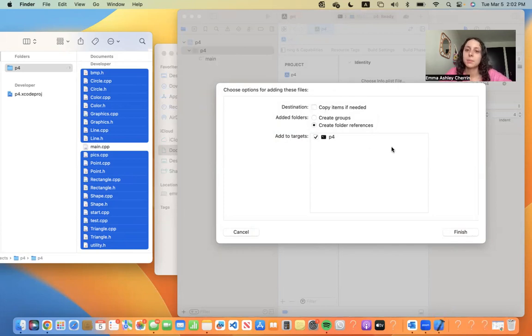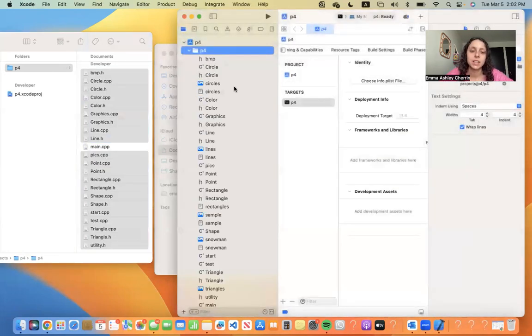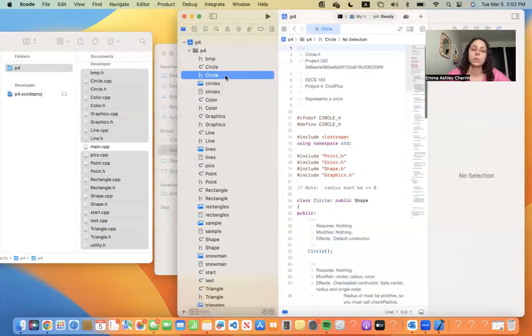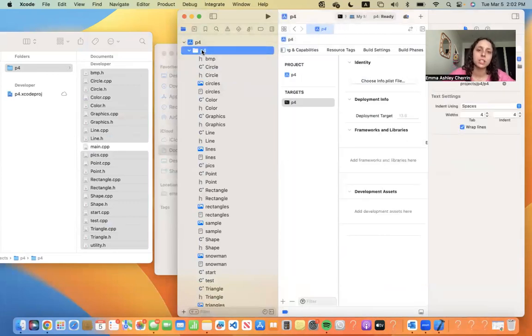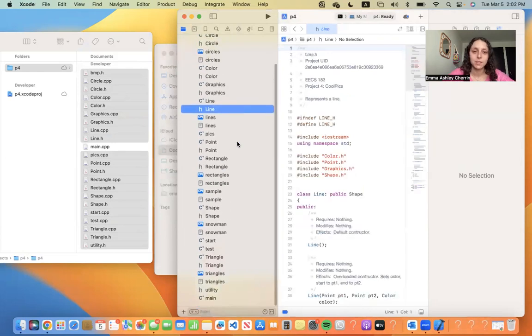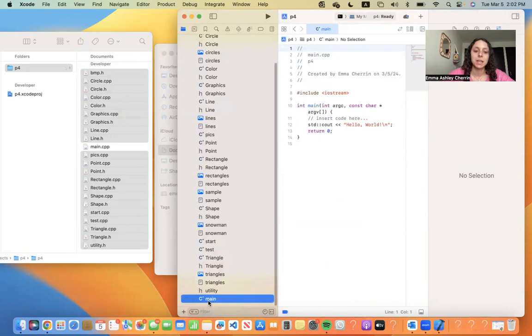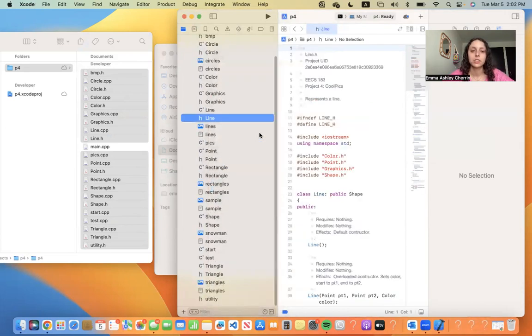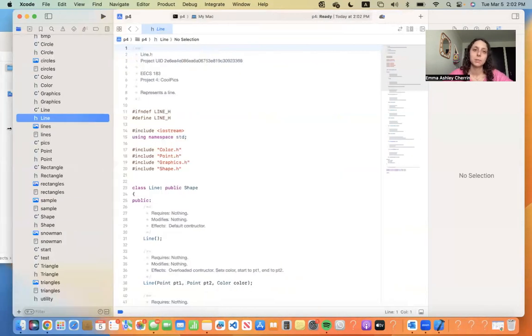We're not going to copy items if needed. We're going to create folder references and finish. We'll do a check for ourselves that we're under the projects, then the folder, and then we have the files themselves. We can go ahead and delete the main that they gave us. Delete, move to trash. We don't want to remove reference. And now we're going to go ahead and set up our scheme.